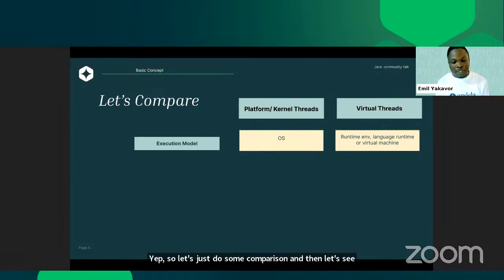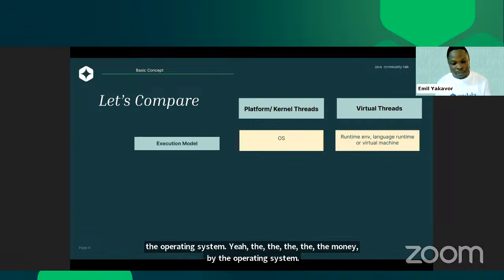In terms of execution, when you're running a particular application or doing a particular task, the platform threads are created and managed by the operating system. But virtual threads are managed by the Java runtime, for instance.